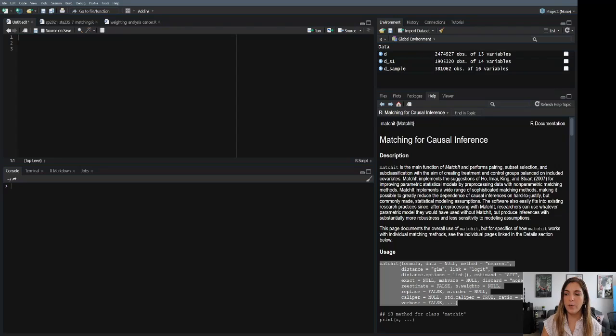Okay, so now we're moving to R. And as you can see here, I have actually three of the datasets that we're going to use already loaded. So basically D is the data from the Get Out the Vote experiment that we already talked about last week. So I have already loaded it because it takes a couple of minutes to load.